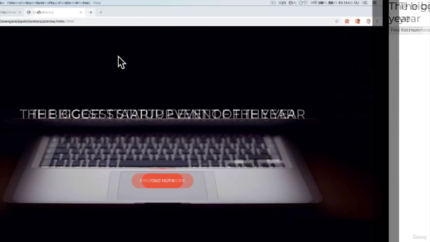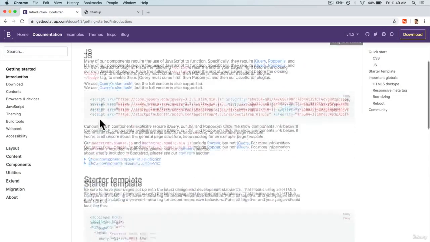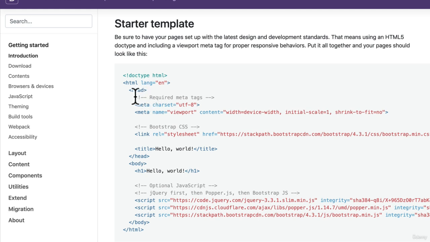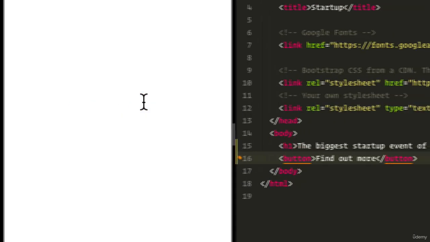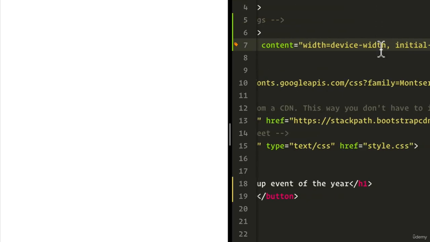So if we go back to the Bootstrap documentation, in the Quick Start Guide, if I scroll all the way to the bottom, you see that I get a starter template here. And you might notice here something that we haven't seen before, which is this part over here, called a required meta tag. And you can see here that this is actually something that we can copy and paste and place right below our title here, just like that.